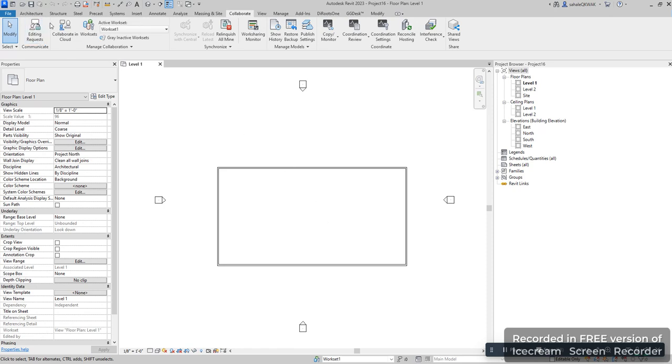Now, what is the thing? Why is this synchronization option still not available? We have to save this model once after making it central. So we have made that model central. That's why it is showing you an option for synchronization here. So now we will save this model.